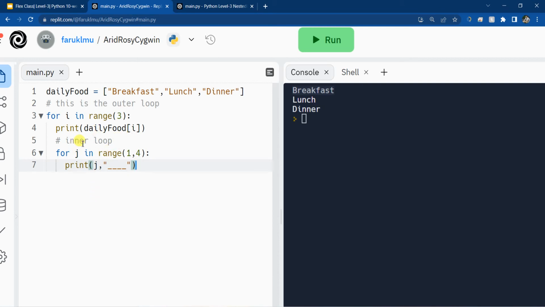So that means the way it is working now is that your outer loop will start working, and as soon as it prints breakfast, the inner loop will start running, and the inner loop will print 1, 2, 3 and add all these underscores. Once the inner loop is done, again it will return back to the outer loop to print lunch.